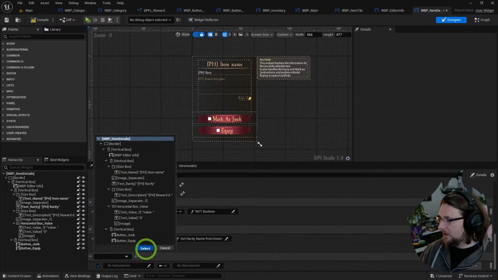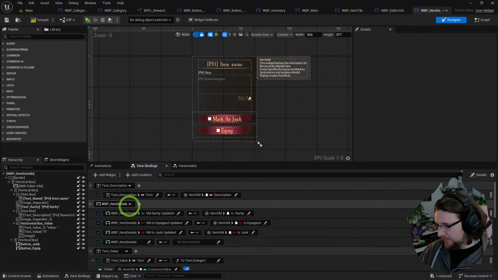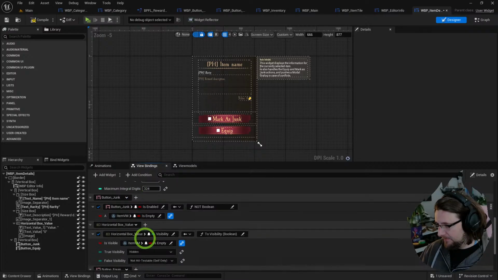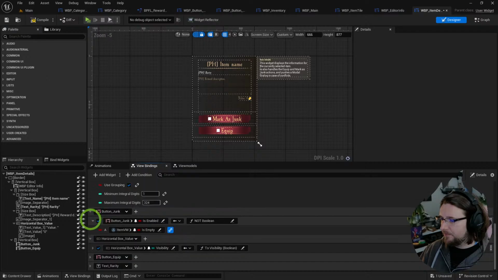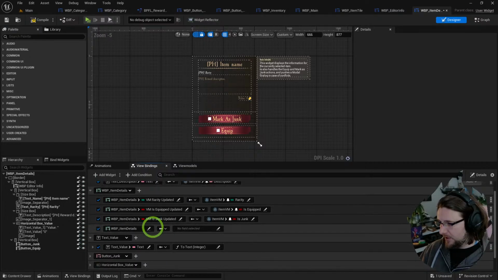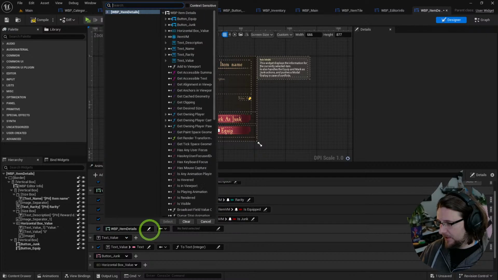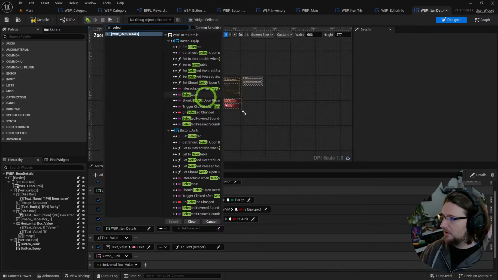Anytime your, where did it go? That's kind of annoying that it does that. But okay. Here we go. Found it. So item details. Anytime that your selection VM changes.